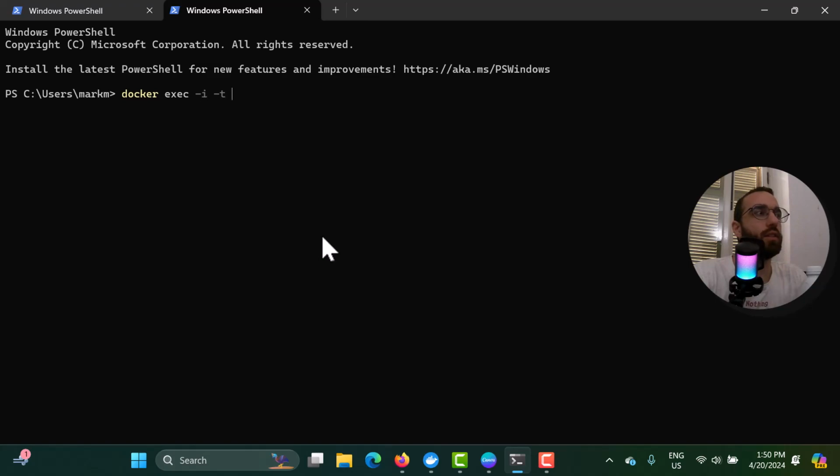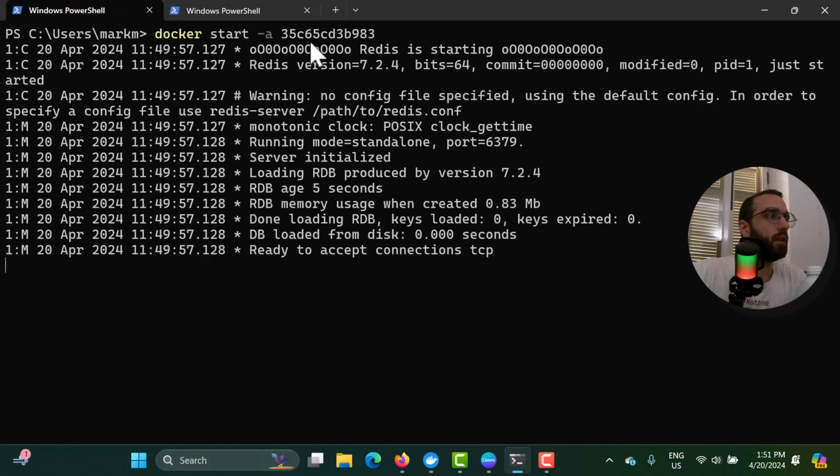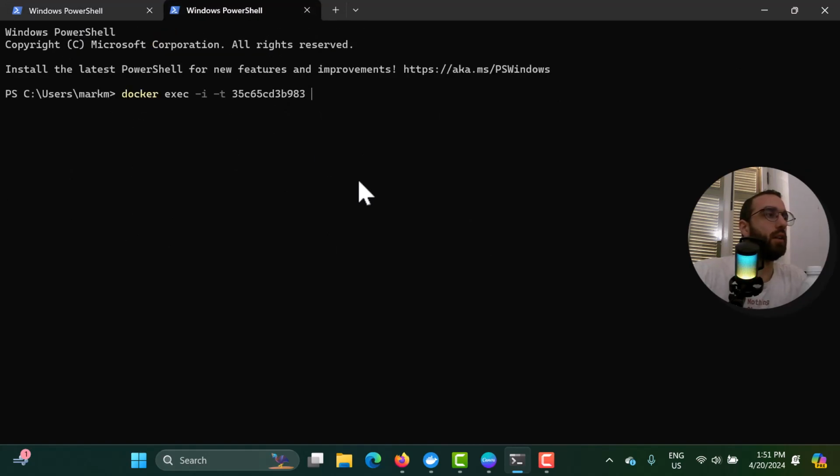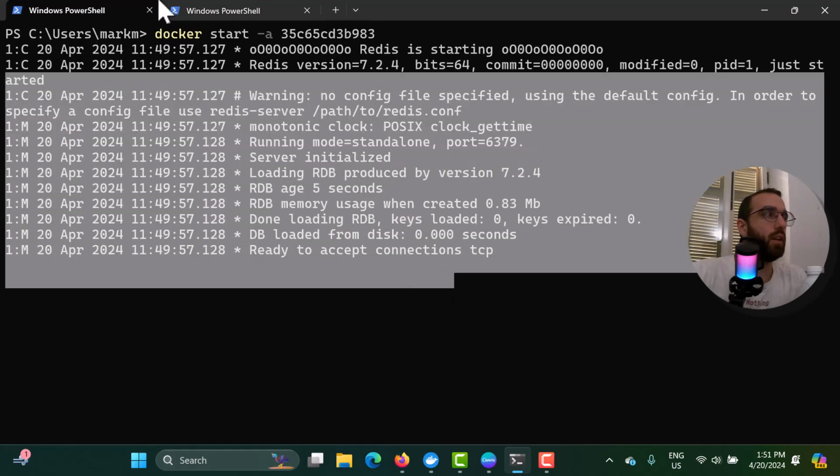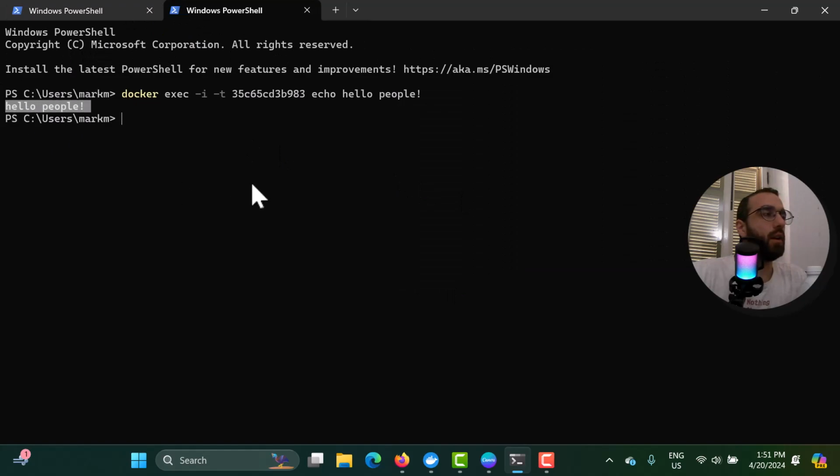docker exec -i -t. If you don't understand -i -t, that's totally okay. I will explain that later. So docker exec -i -t, and then I give it the ID, and then the command that I want to execute in parallel with the default command. The command I want to run in parallel is echo hello people, and click enter. You see, while this container is running, I managed to run a different command. Now, why is this useful? Let me show you a specific example in Redis.